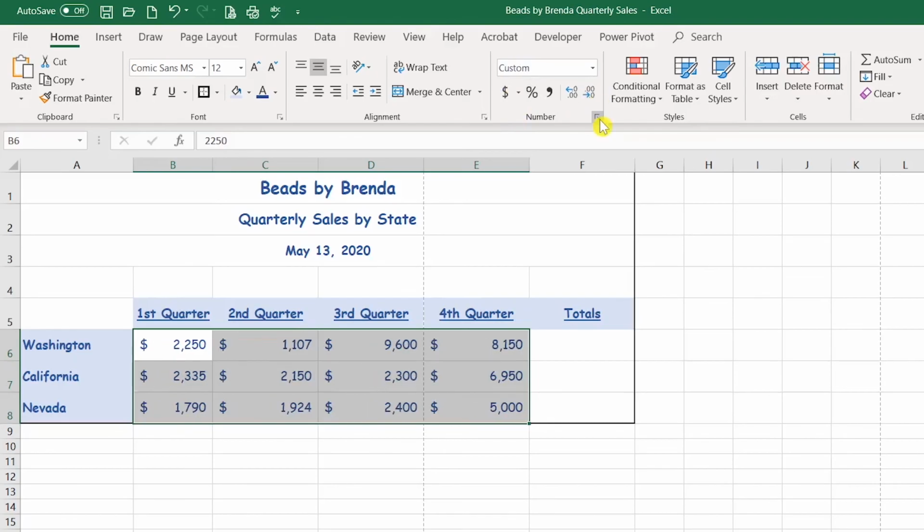So this is just a basic overview of a few different number formats that are available to you in Microsoft Excel and how you can apply those number formats.